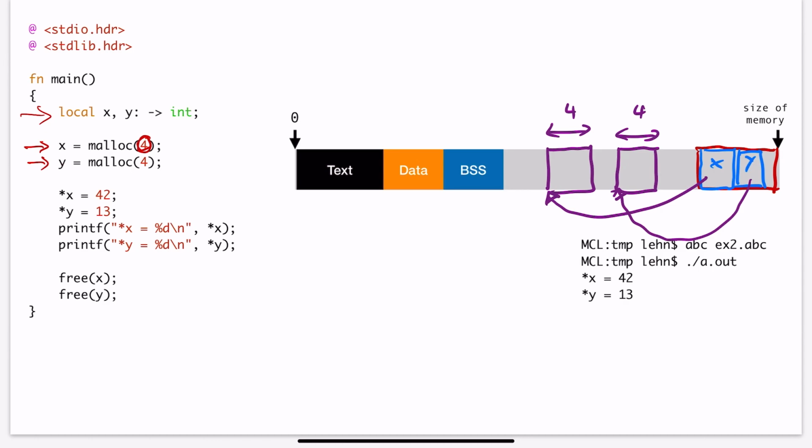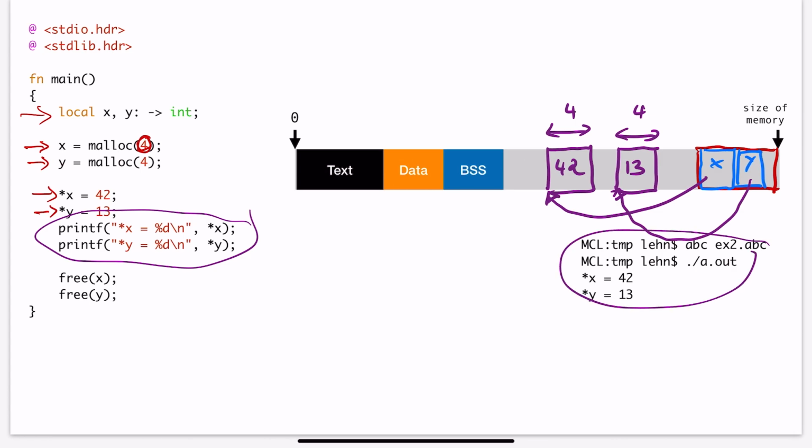Now let's continue with the control flow. Here I write the value 42 to the end of the pointer x. That means I write to here the value 42. And then to the end of pointer y, the value 13. So to here. Then here with the next two statements, I print these values, the value at the end of pointer x, the value at the end of pointer y, and that's why you see this output.